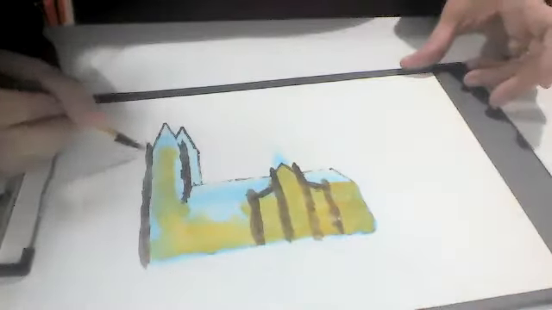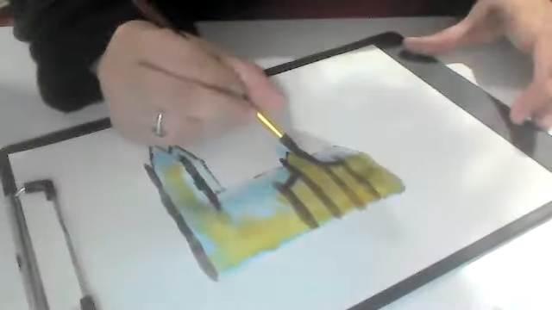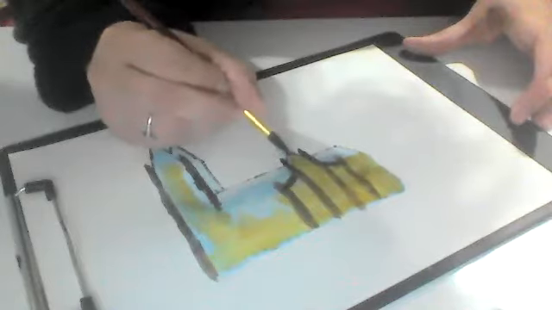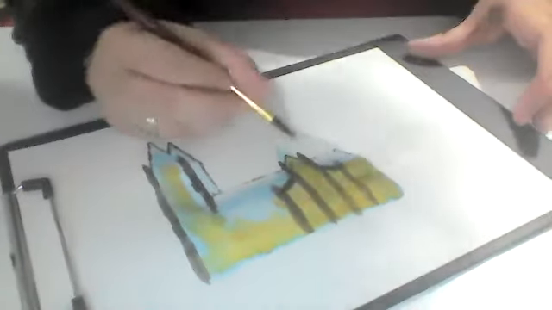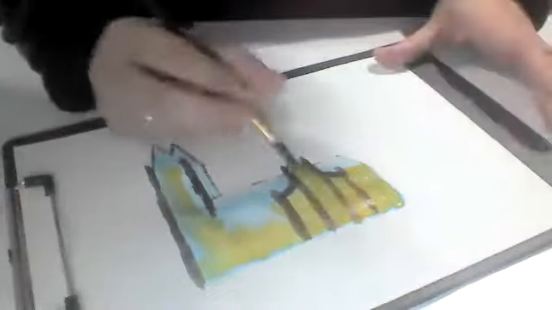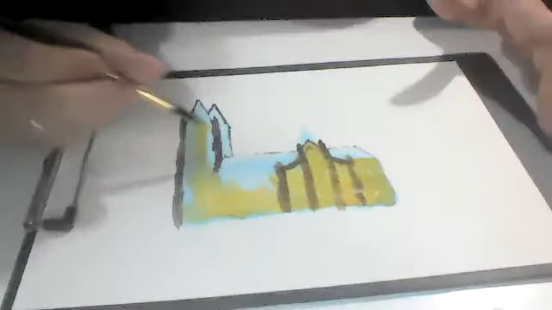Oops, I smudged it. Just be very careful not to smudge your work. I am very clumsy, happens to me all the time. Okay, so now we've had that basic shape.